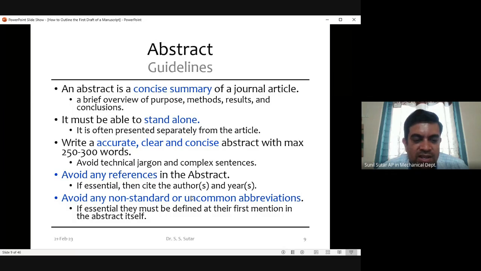The same thing goes for abbreviations. They should be avoided, but if we want to write them, the abbreviation should be clearly defined at the first place of its appearance.